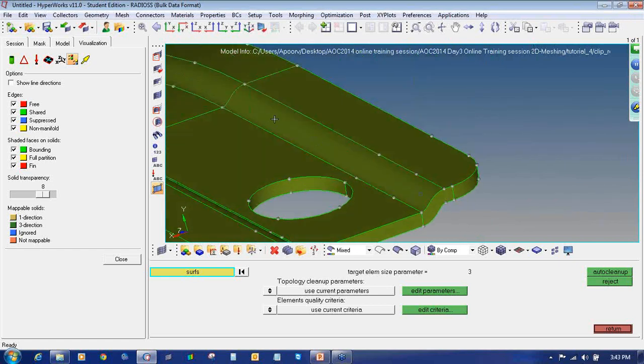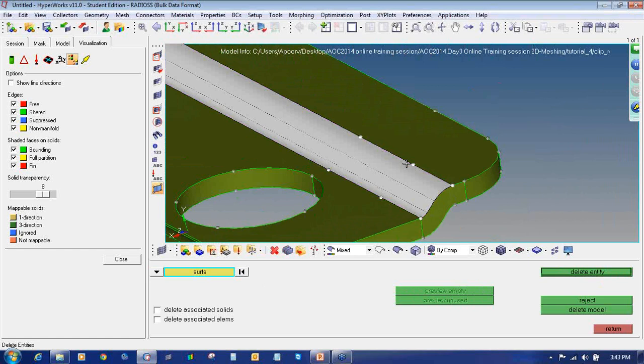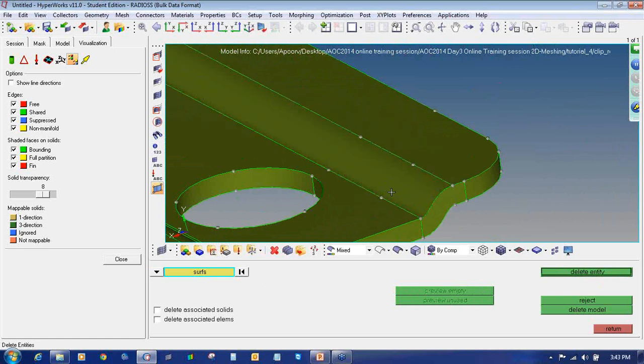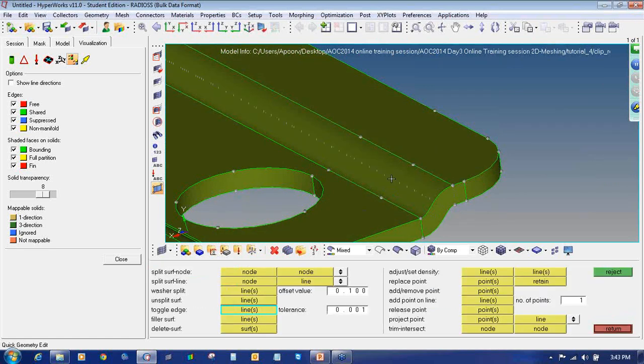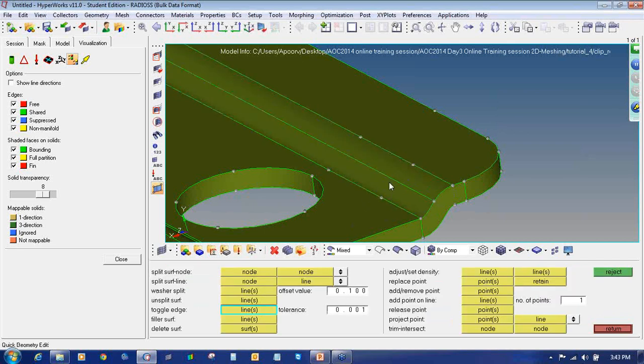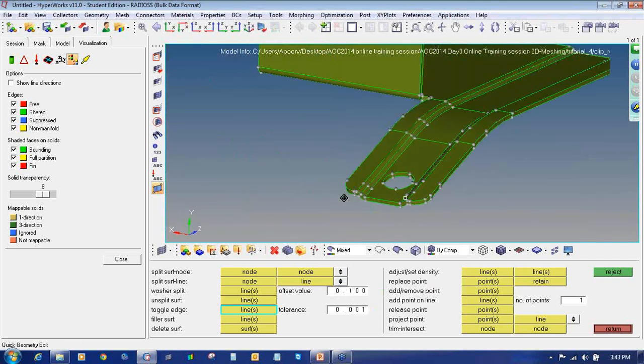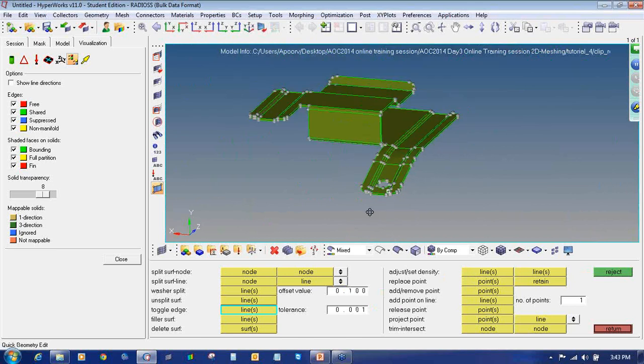So these blue color dotted lines are the suppressed one. So if I select the surface, so it will be selected at once. If I make it toggle, so now they are two different surfaces. So suppressed edge means they are just suppressed. I can again suppress them. So in this way, I have edited the geometry.